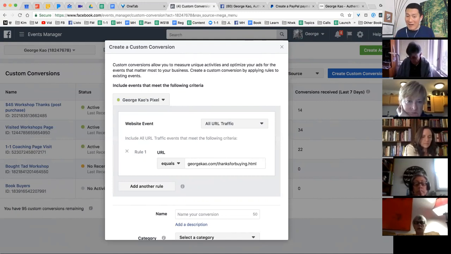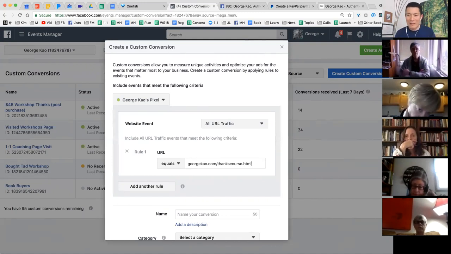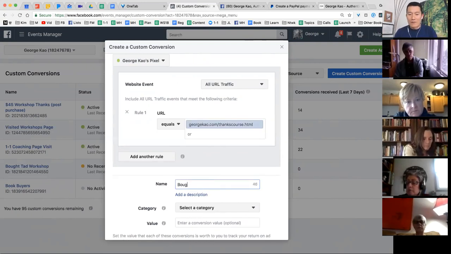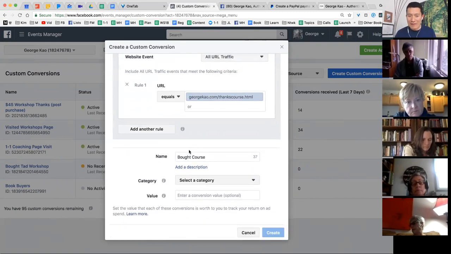And you may want to define different landing pages for different product sales. Richard has a book and he has a course. Well, then he might want to say thanks course.html. It's just the people who bought the course who will land there, not the people who bought the book. That'll be a separate landing page. And for each one, let's say people who bought the course, and you may have different courses with different landing pages, then you say, bought course, and that's the name for yourself.